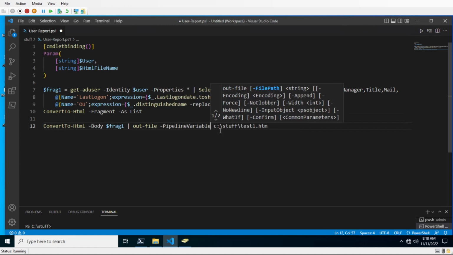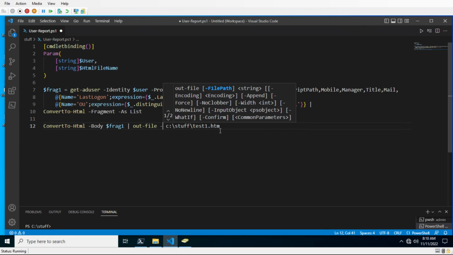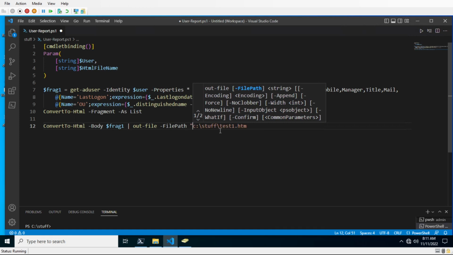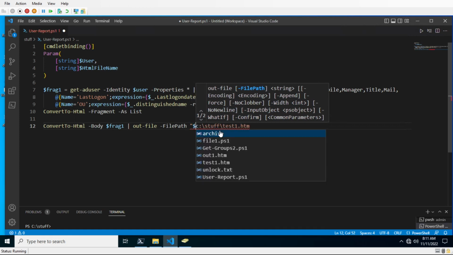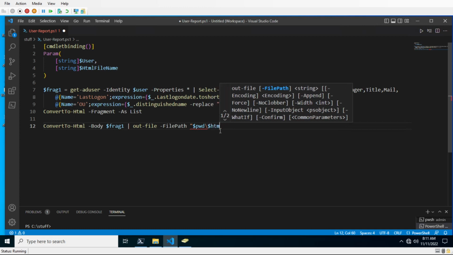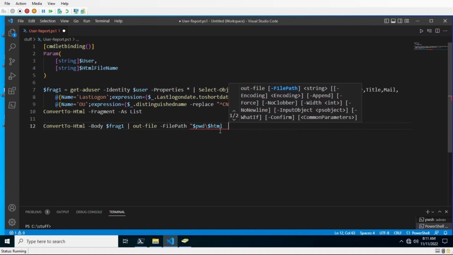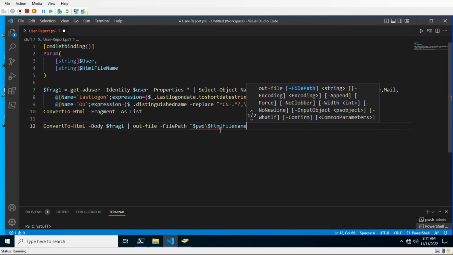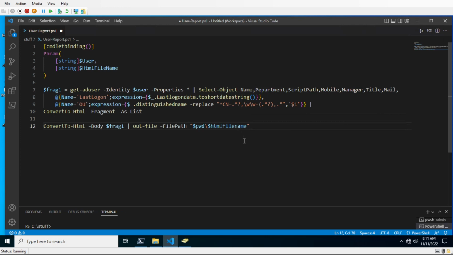So let's say the out file again. I didn't put the parameter in there. I probably should. So we're gonna want to do, let's see, file path, and then let's put quote in there. We want $pwd, and then the backslash, and then $HTML file. Yeah. So let's try that as the path.